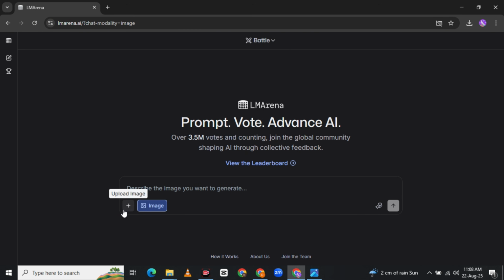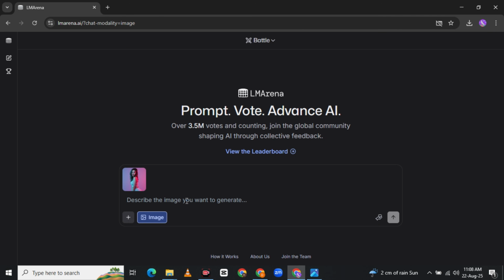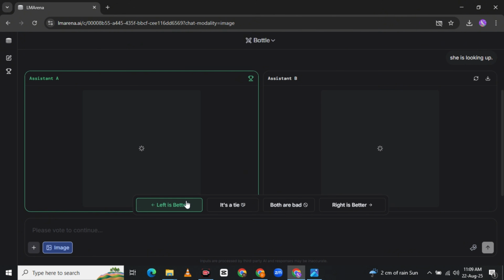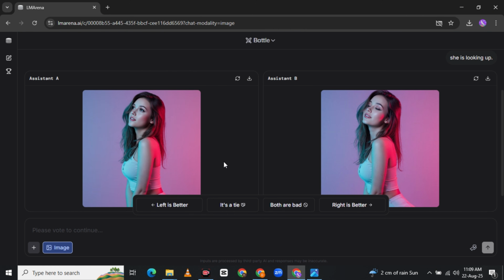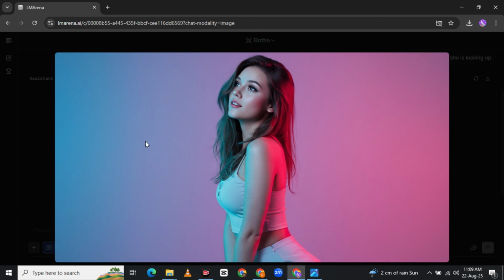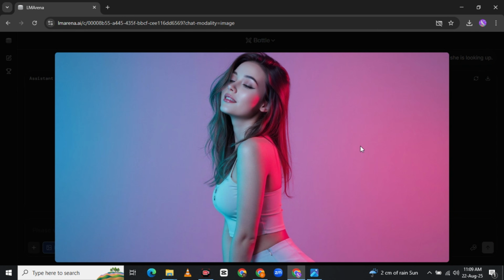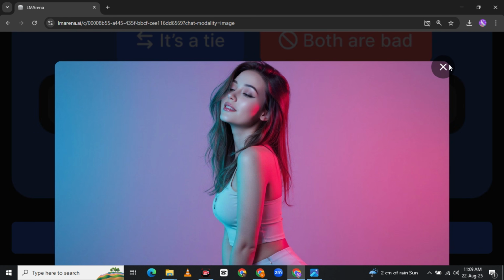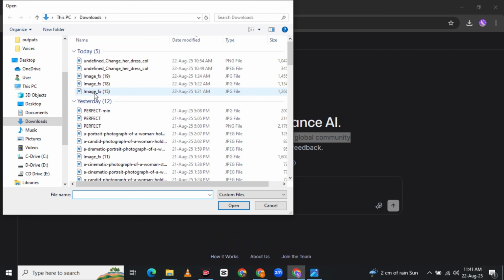Now I'm going to test another image with a prompt. She is looking up. The prompt may be short, but it should be clear. Press enter, wait for a while, and it's done. Both images are good, but I think the left one is much better than the right one. Let's move to the next image.